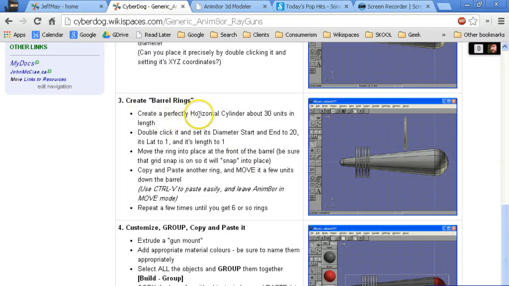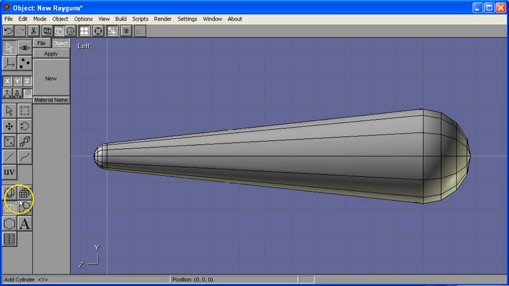Creating the barrel rings, perfectly horizontal cylinders, 30 units in length. Okay, 30 units in length, really? Okay. Double click and change. So I'll start with the cylinder because that's always the hard part.